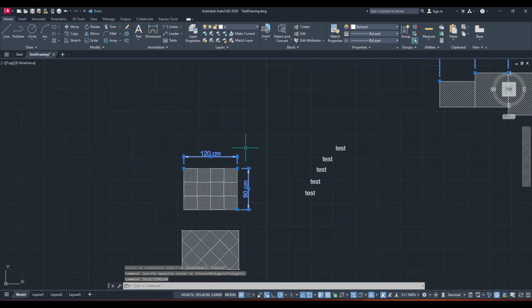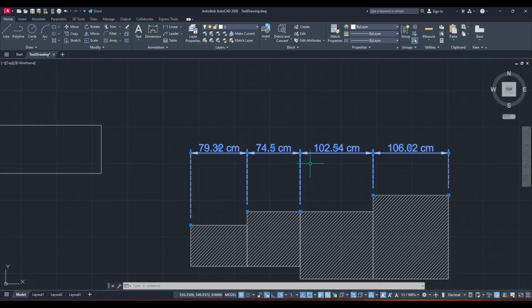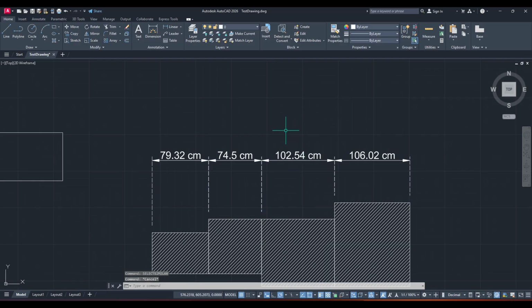What's happening behind the scenes is simple but powerful. Select Similar finds other objects of the same type as the one you chose, in this case, dimensions. Depending on your drawing and default behavior, it may also consider certain properties, but for dimensions, the goal is straightforward. Grab them all at once.